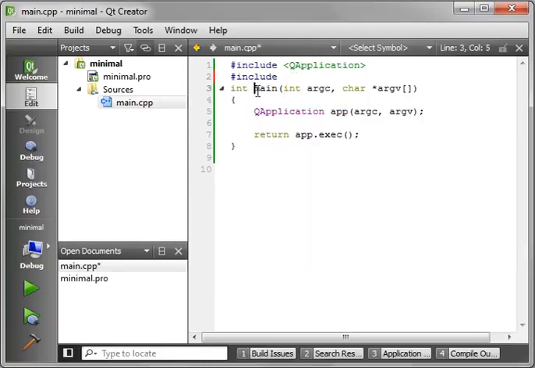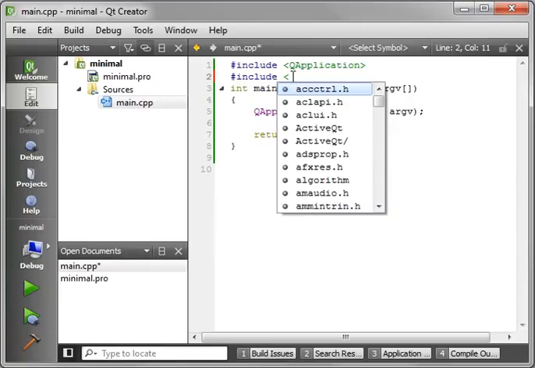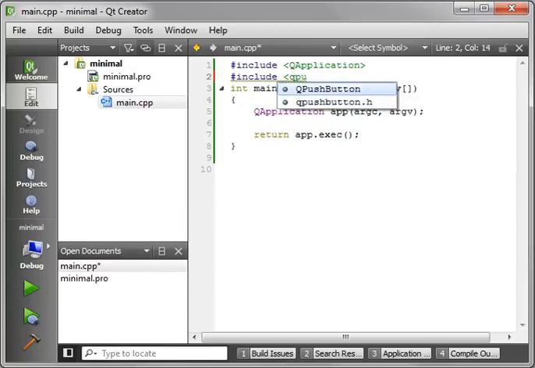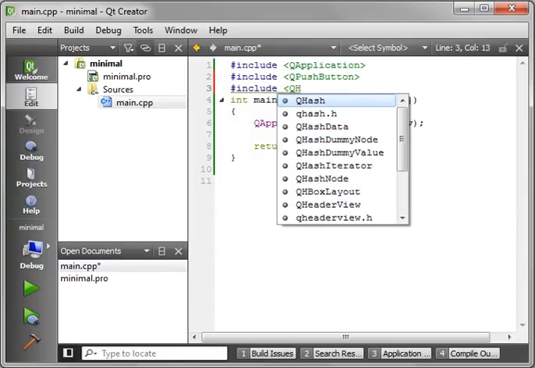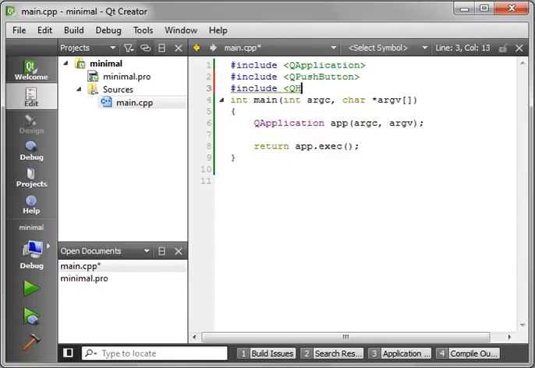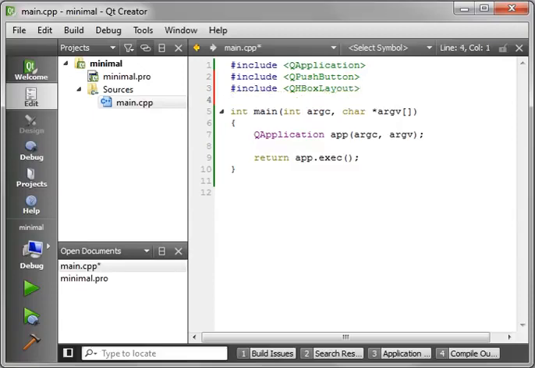And we'll say, whoops, I hit the wrong button here, sorry about that. QPushButton. And let's do include QHBoxLayout. Whoops. And let's actually include... I cannot type today, wow.